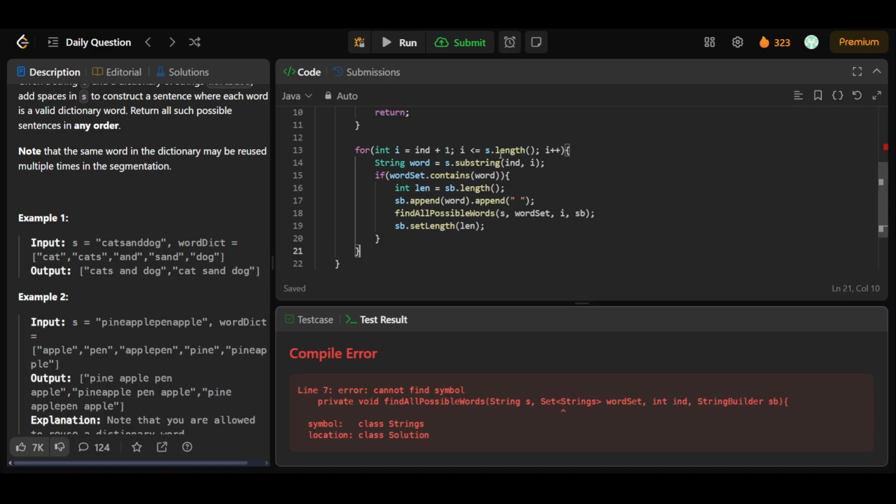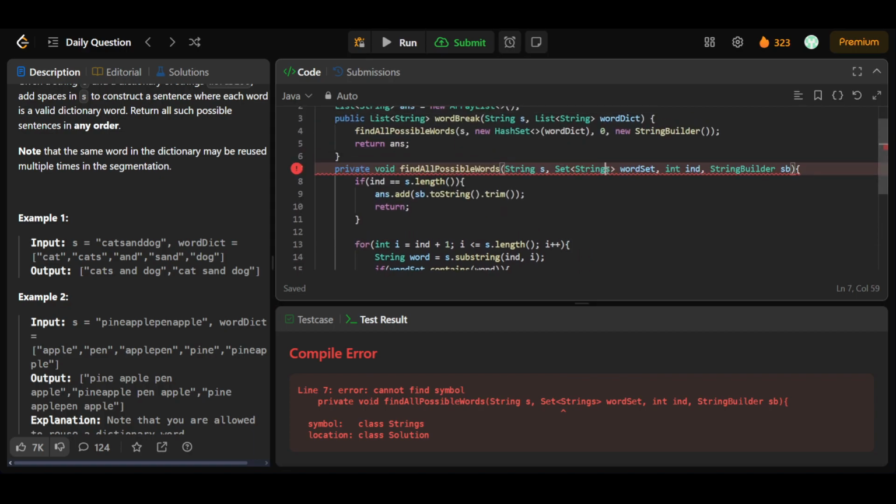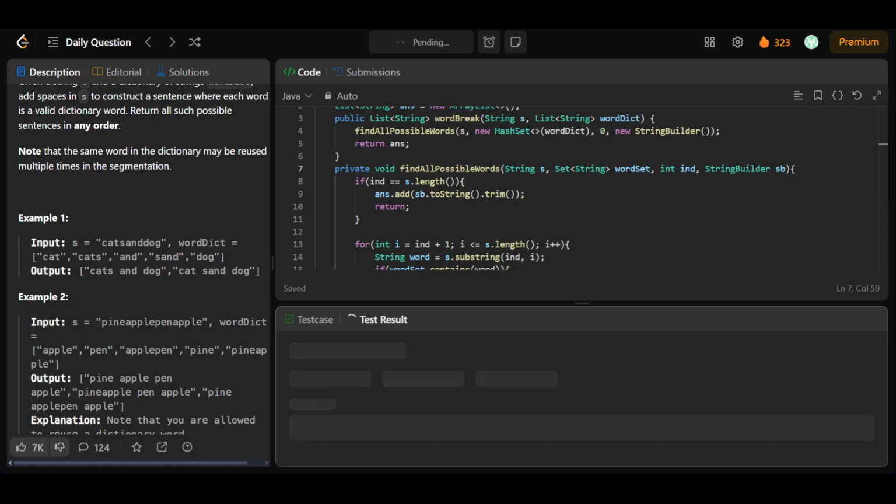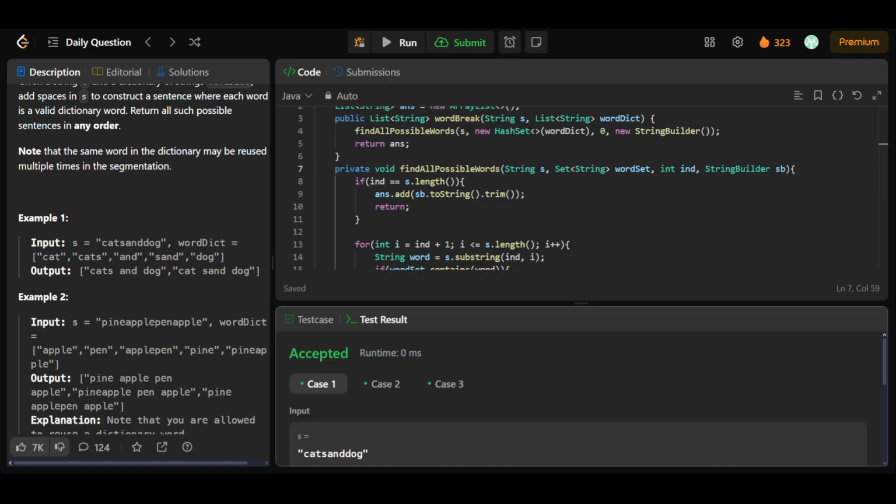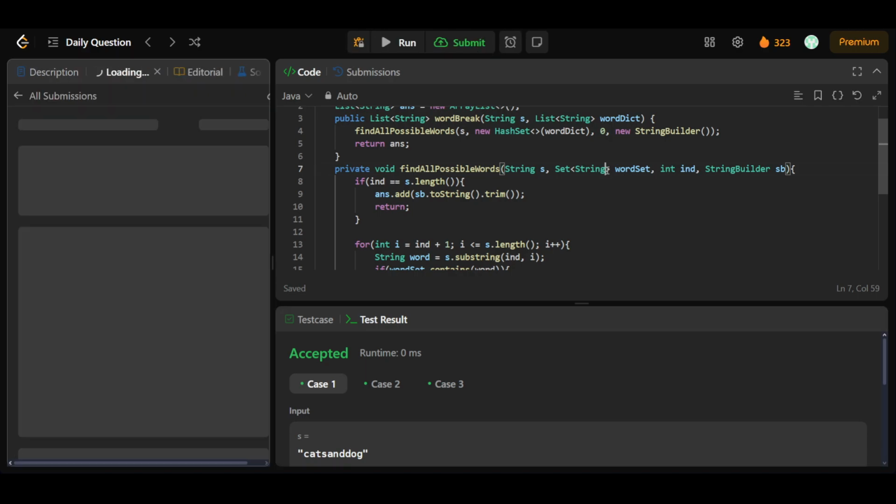Now let's run it. It says it's a string, not a set of strings. Now let's run it again. Yeah, and it gets accepted. Now let's submit it, and it works perfectly fine.